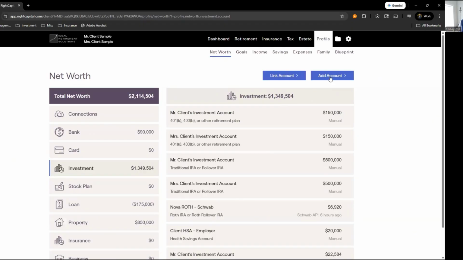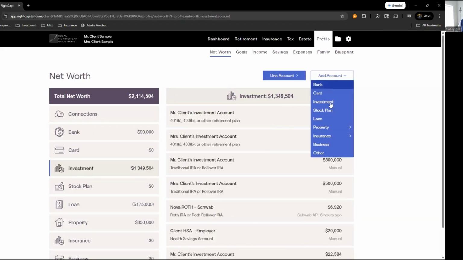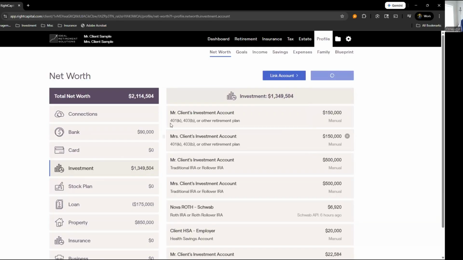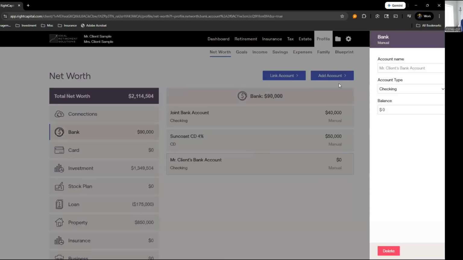The other way to add an account is just to click this Add Account button, and that's going to give you a drop down of all different types. Now, so far we've talked about bank, we've talked about credit cards that you could link those, and we've also talked about investments. So, for example, if you clicked Add a Bank Account, let's just say this couple also had a savings account.